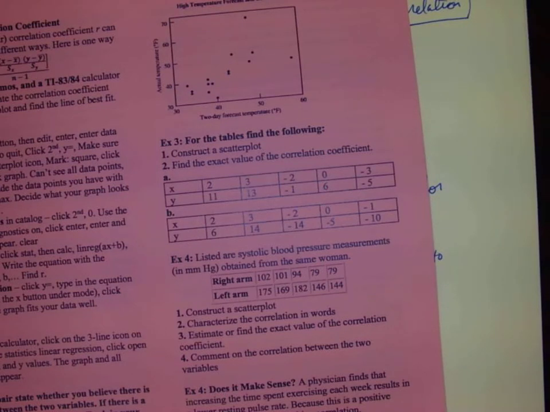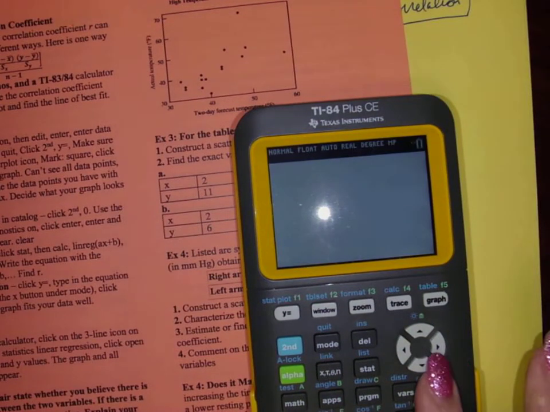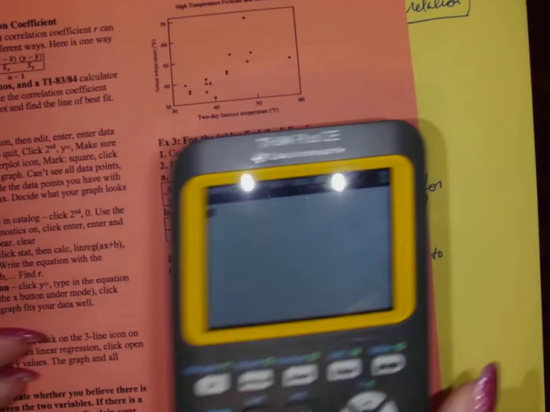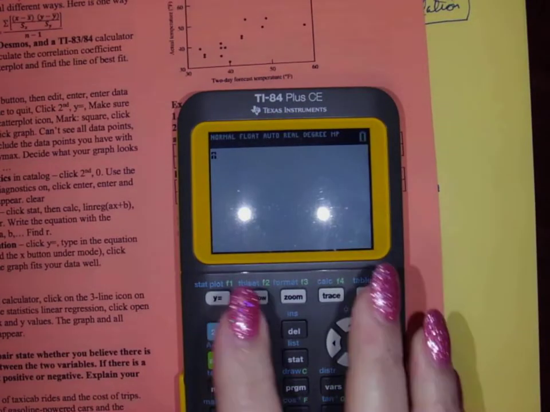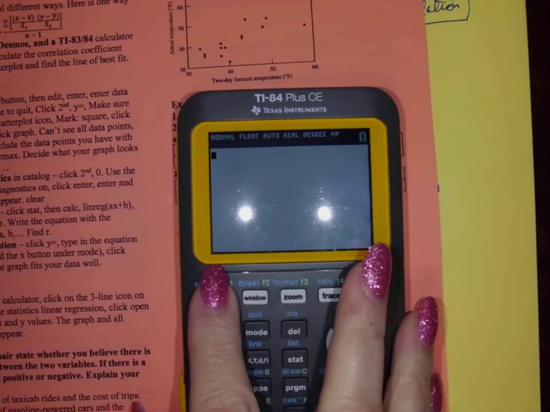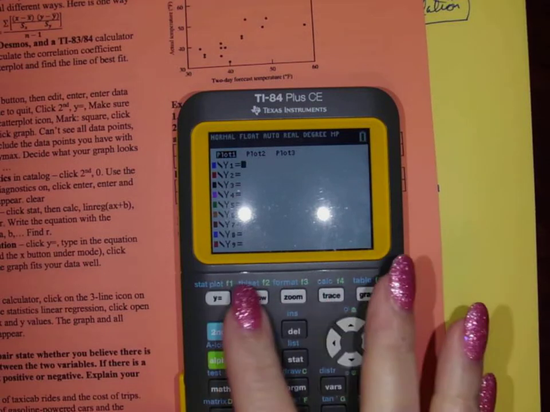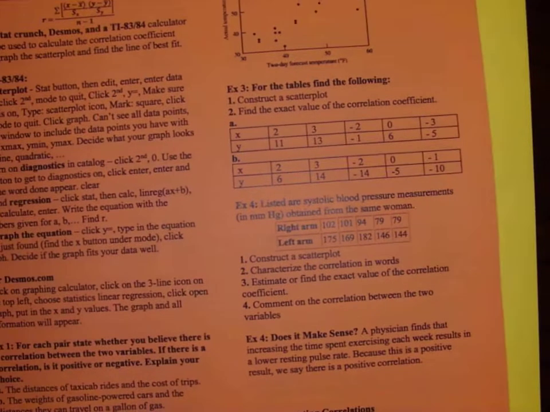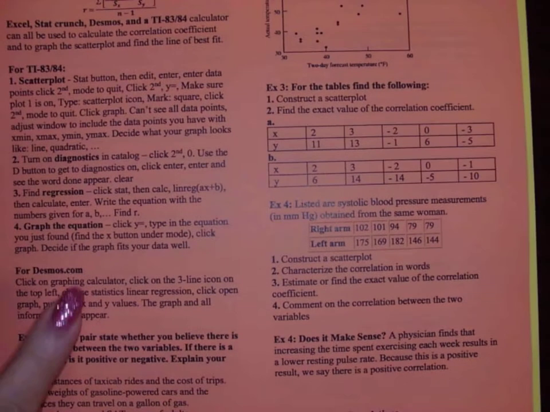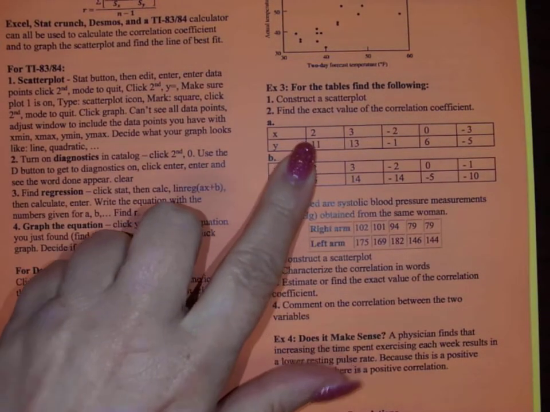we need our graphing calculator. So I'm going to do a second. I don't want to change everything. So, all right. Good, everything's cleared out. All right, so we're going to use our calculator here, and we're going to follow the steps that are right here. We're going to use our data here, and we're going to construct a scatter plot.